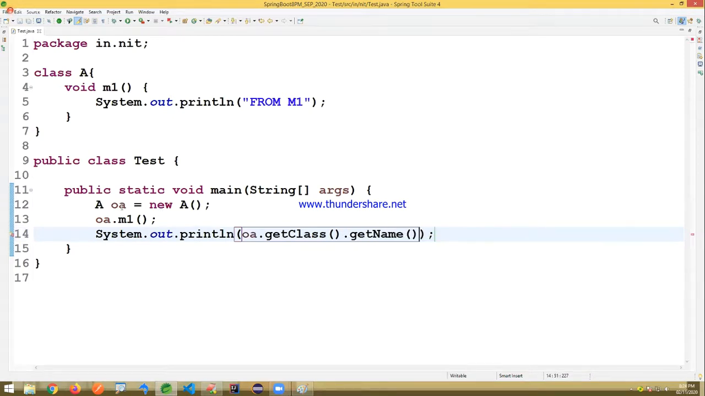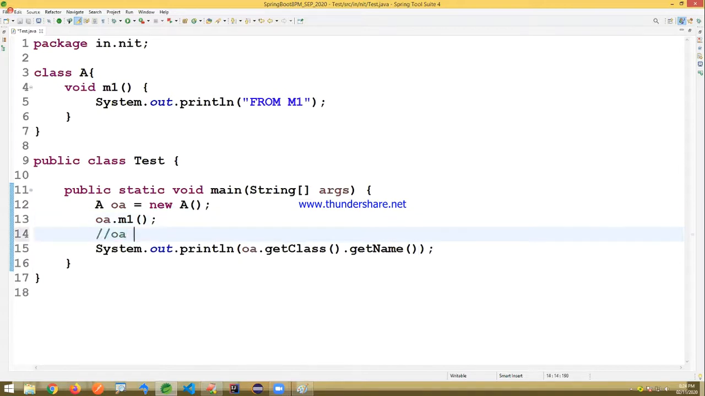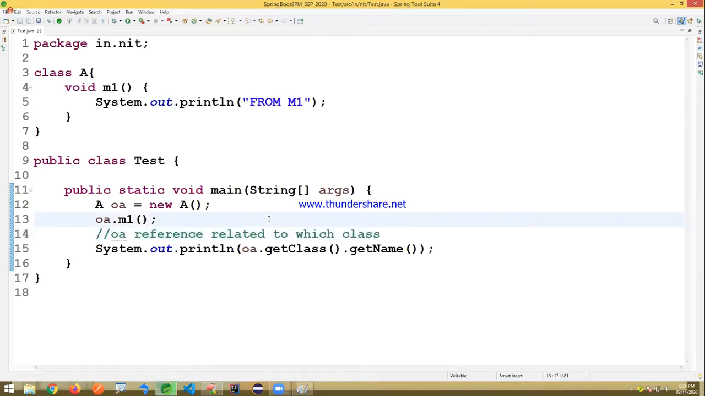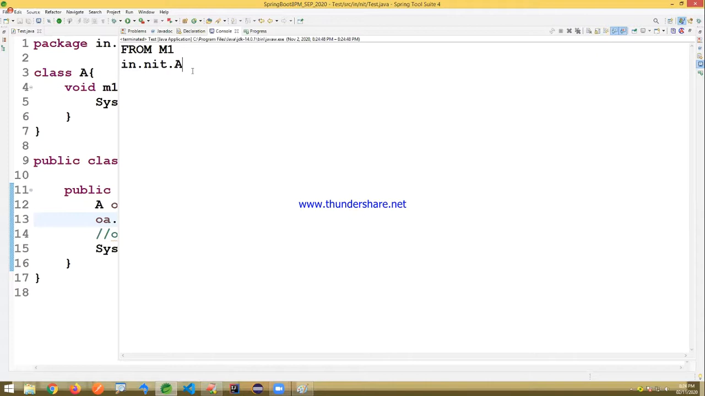If you want to know what type of object OA actually is, of course directly we can come to know here, but in case of an anonymous class, it helps a lot. What is the implementation class? OA reference is related to which class? If someone asks, then you can use this code here. Of course, it's an A type only.